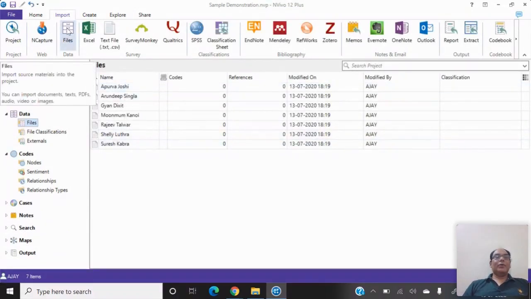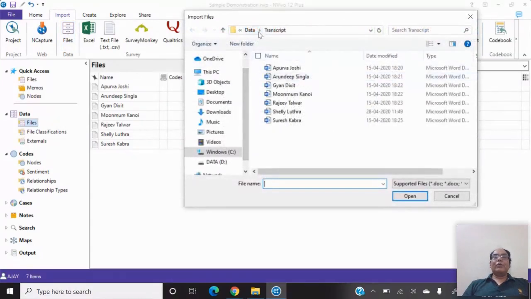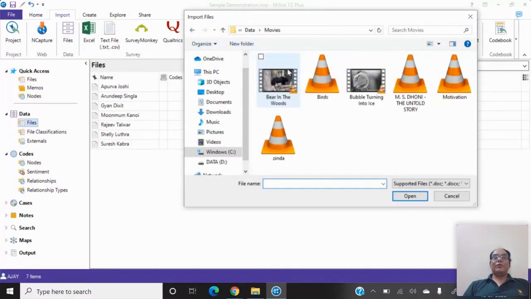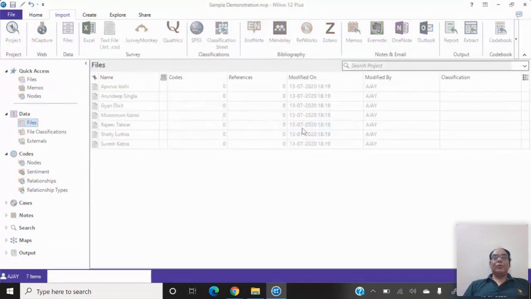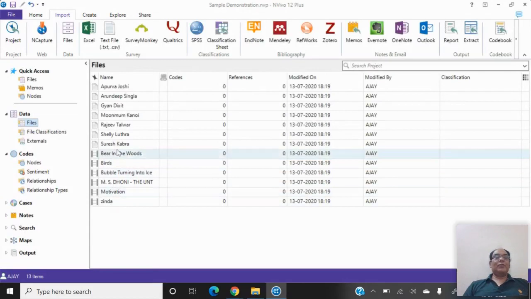Then again I am going to the import. Now I want to import the videos. So let me select all the videos, open and import. So the videos will come after this, and this green line is indicating the progress. Okay, now you have all the videos here. So the videos we have imported.